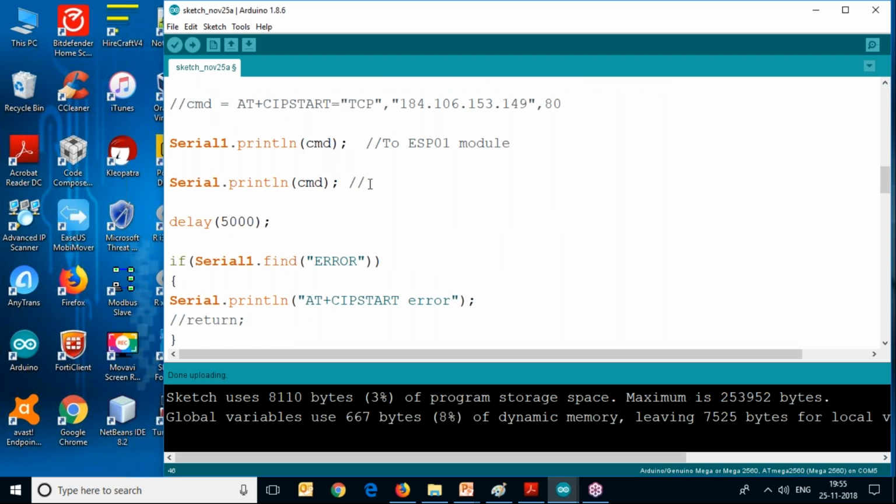So I'll put a comment over here, to serial monitor, just for our knowledge. This is kind of like JFYI, just for your information, right? We have inserted a delay of 5 seconds over here. We can reduce this delay to 2 seconds or 1 second even. But anyway, let's skip it.